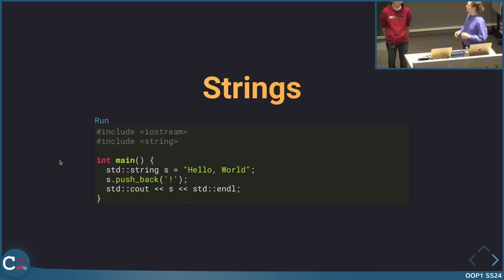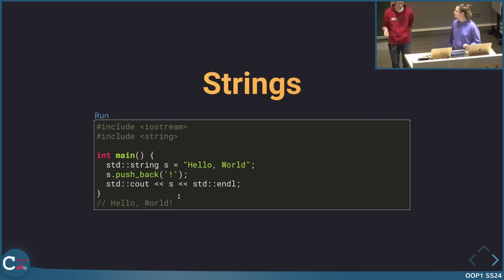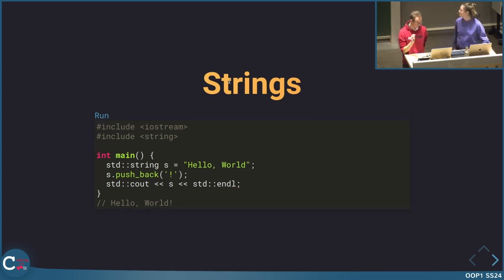We also talked about strings, which have similar operations to vectors in C++. Here I just have a quick example to show you how you can create a string, append one character, and then print it to standard out. Okay, so I think that's everything we did last time. Are there any questions about that?